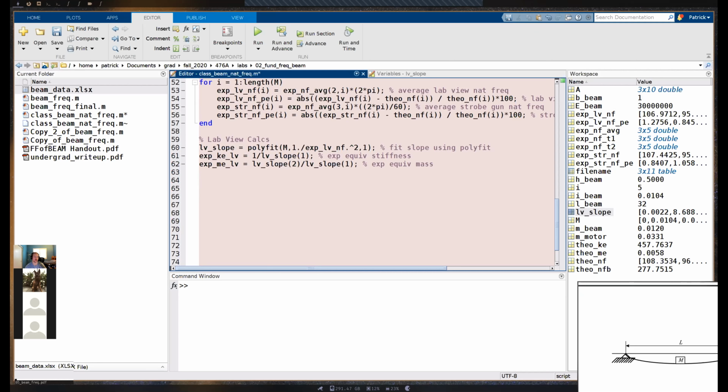Okay, let's find the percent error for these now. Experimental effective stiffness for LabVIEW, and then the percent error: absolute value of experimental stiffness for LabVIEW minus the theoretical effective stiffness, divided by the theoretical effective stiffness, multiplied by 100 to get a percent. Add a comment: effective stiffness percent error.